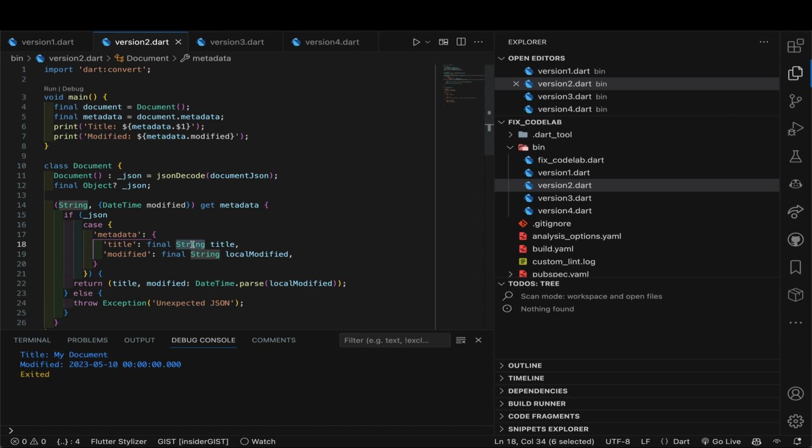Well, maybe that was a value in the JSON that was a number or a bool or a null. All of those would have been possible, but this guarantees that we have a map with metadata that points at a map with title and modified, and those two values are now extracted. Wait, how did that happen?